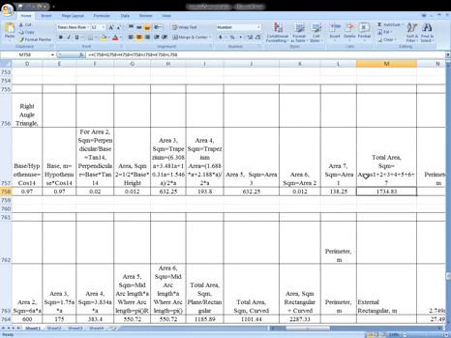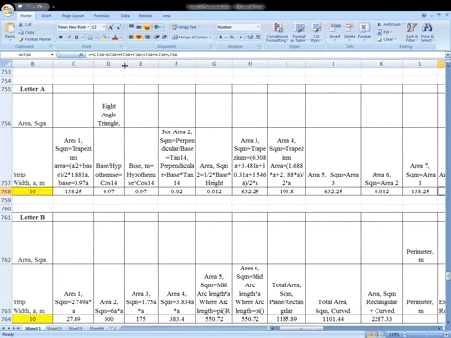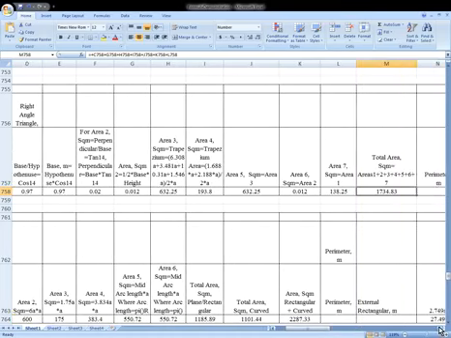I will just verify. Area 1 is C. Area 2 is this area. This is perpendicular base into height. Area 2 is G, area 3 is H, area 4 is I, area 5 is J, area 6 is K, area 7 is L. So we got this one correctly.